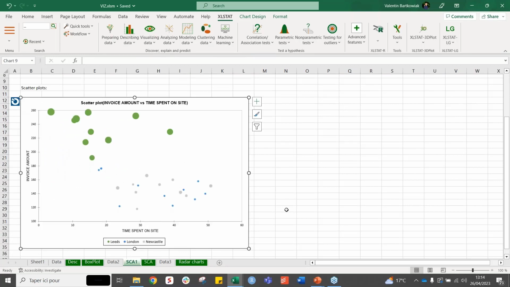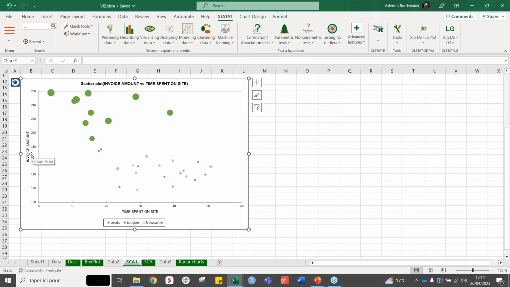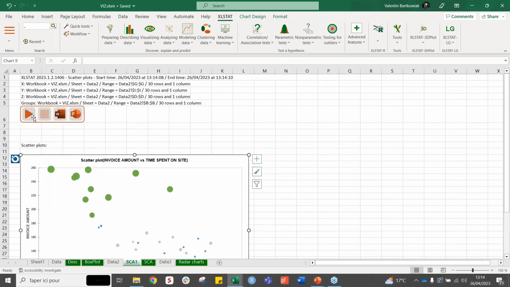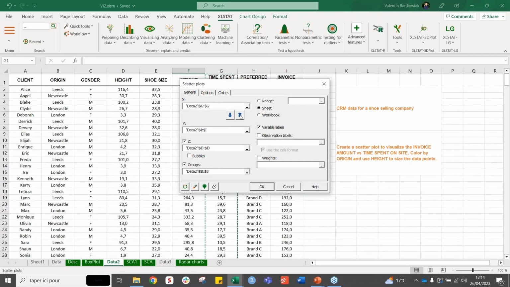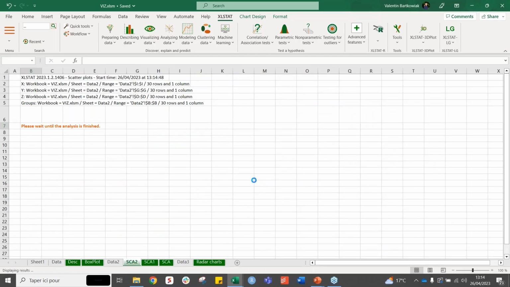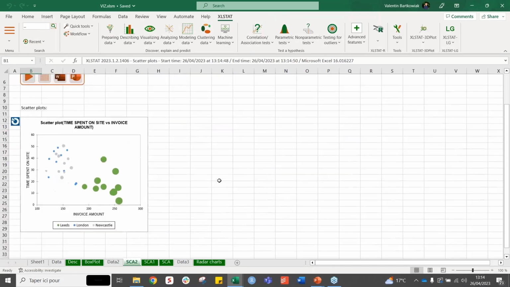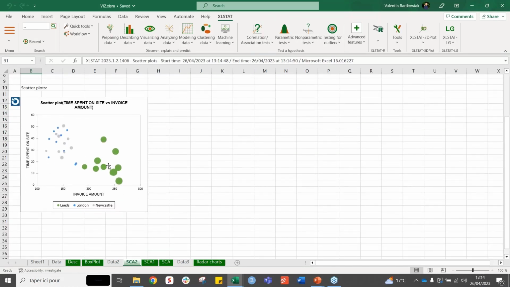If I'm not happy with it, let's say I wanted to display the time spent on site on the y-axis, the vertical axis, I can always use the replay button here and just ask to change it. So the configuration will stay the same when using the replay button, and I can just tweak the configuration as I want. So here I'm just clicking OK again, and now I have a chart I'm more happy with.